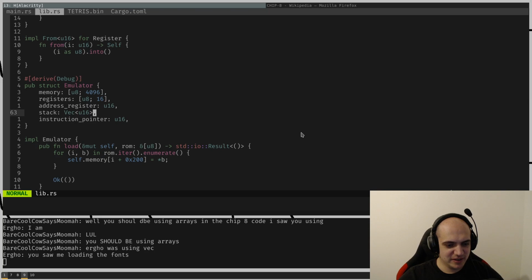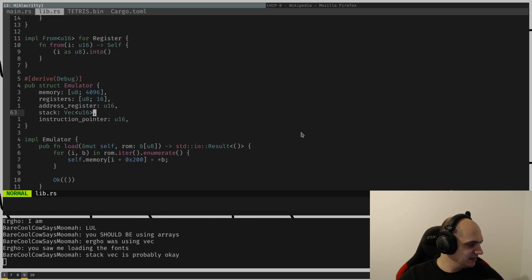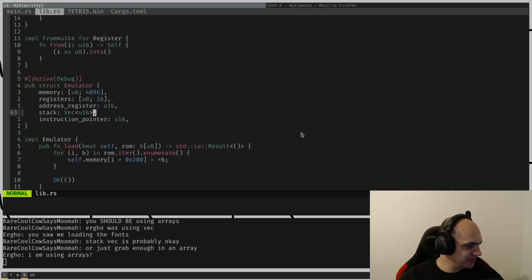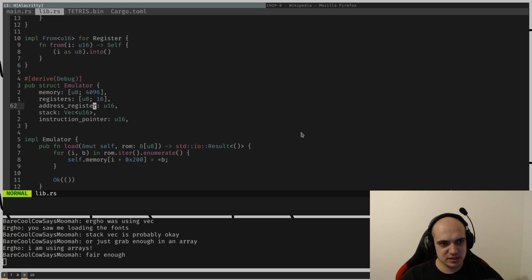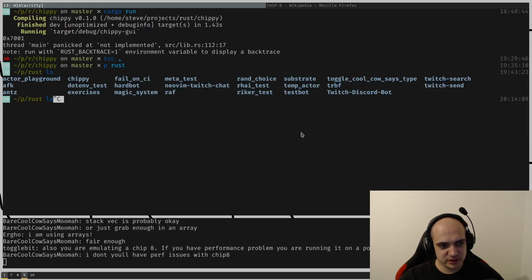Ege was using vec. Stack vec is probably okay. Just grab enough of an array. I use the stack vec because it just provides me with push and pop instructions, so I don't need a separate stack pointer. That's basically all I use it for. So if I have performance problems, I'll do a proper stack implementation with a stack pointer, but for now it's completely fine. What is not completely fine though is this thing running forever.